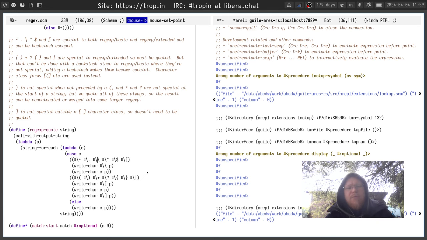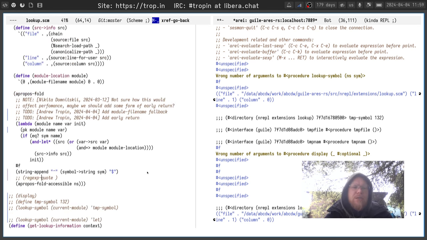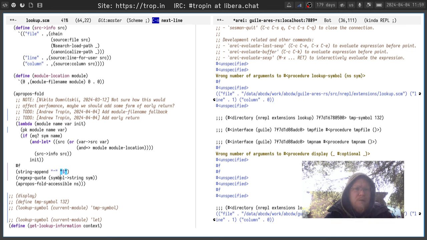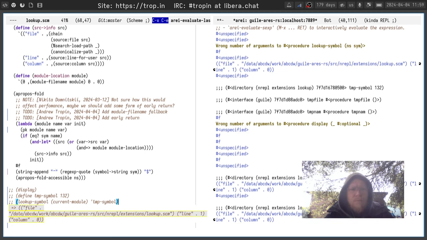We need regex quote because we can have fancy symbol names, but what we can do here is take this thing and put it inside like this. Okay, it seems to work nicely without any fancy early returns. Yeah, seems like a good solution.